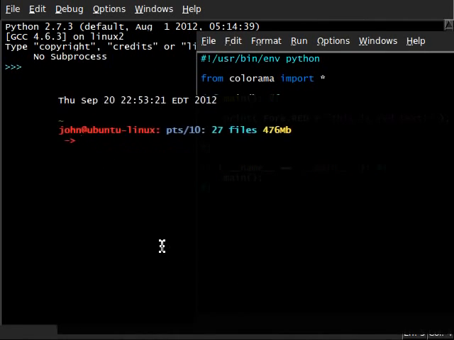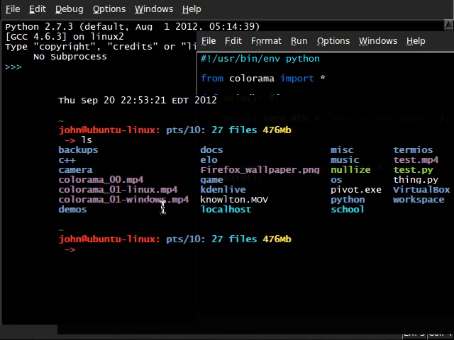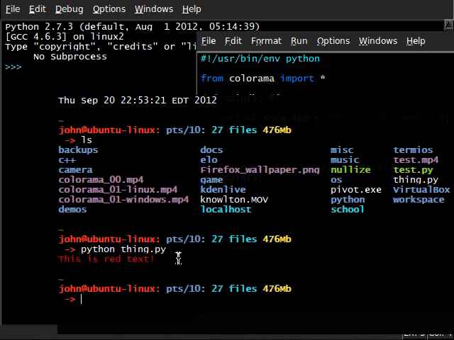Okay, so if I get my command line open up, we've got, let's see, what do we have here? Colorama, lots of other videos. Where was it? I called it thing.python. That's right. So if I run python thing.python, it's going to tell us this is red text, and it's in red text. How cool is that? I know, you guys don't care.